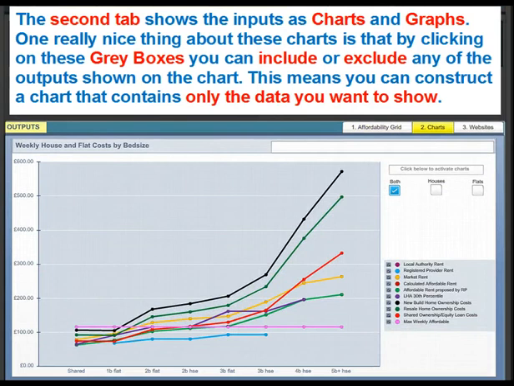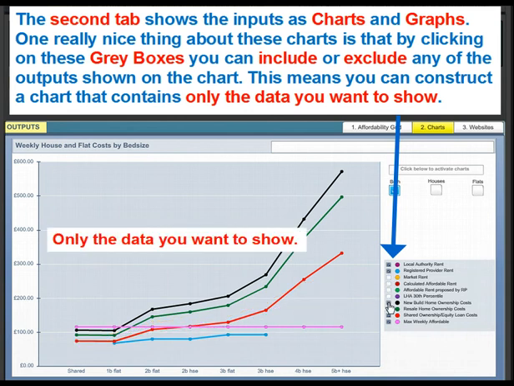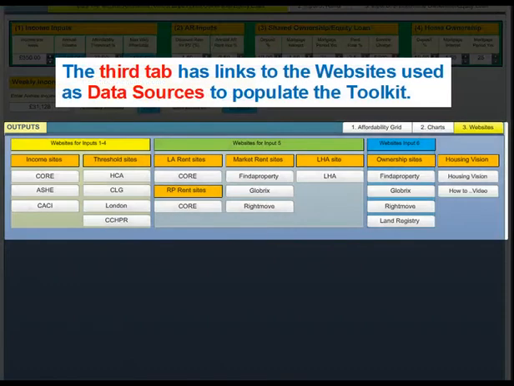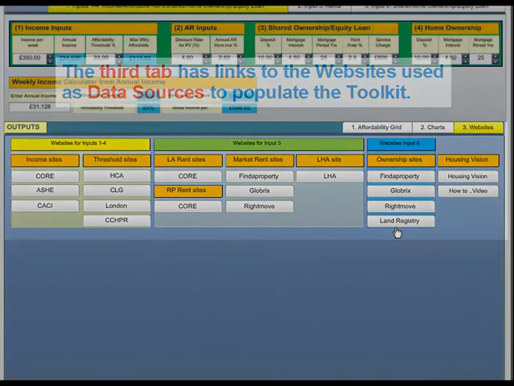One really nice thing about these charts is that by clicking on these grey tick boxes, you can include or exclude any of the outputs shown on the chart. This means you can construct a chart that contains only the data you want to show. The third Output tab has links to the websites used as data sources to populate the toolkit.